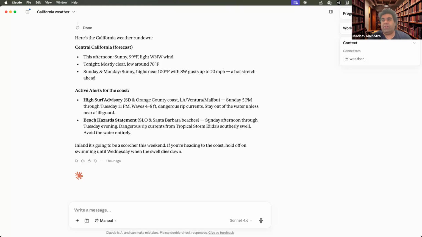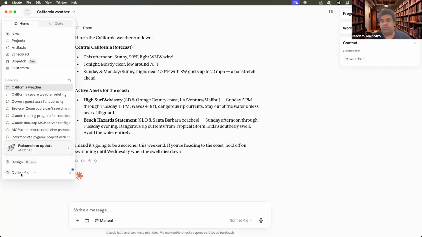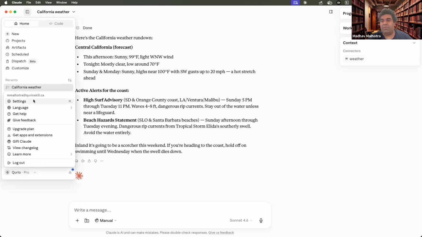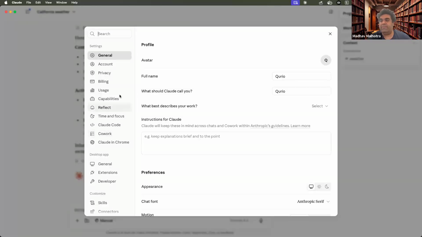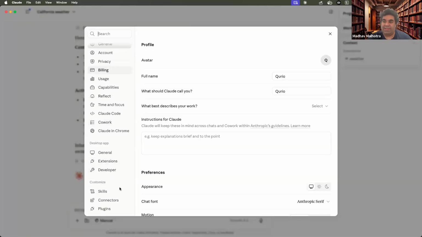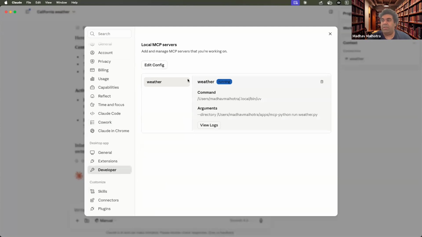So let's say I wanted my Claude, as you can see, this is my Claude, to actually be able to connect to an MCP server. Now, the way I would do that is, let me go back here. I would go into my Claude account. There are a few ways of doing it. Let's go to settings, inside settings, inside developer. So you have to configure your MCP server inside your AI agent.